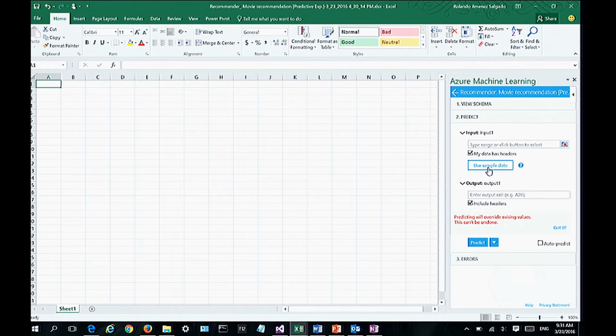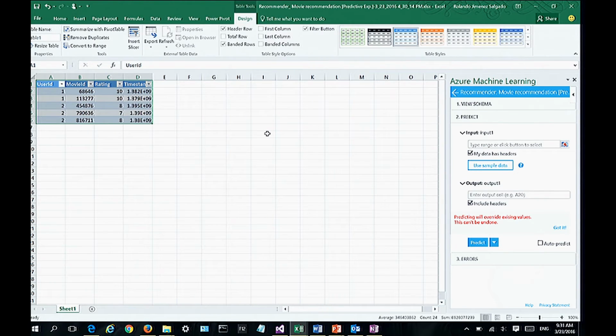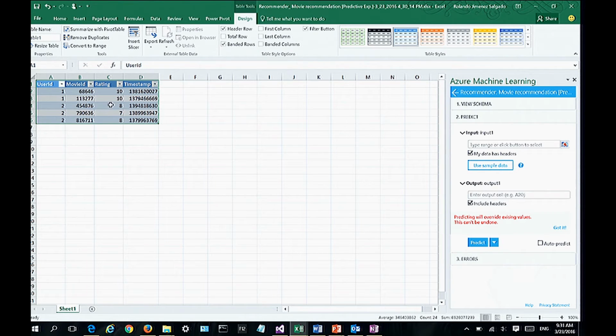So in this case, let me use the sample data. You can see they give me some sample data. There's a timestamp, there's a rating, there's a movie ID, and there's a user ID. And that's all I need to provide for the input. Now, this is not a lot of data. What if I wanted to play and understand the model better and see how well it does the prediction, and I want to bring more data?